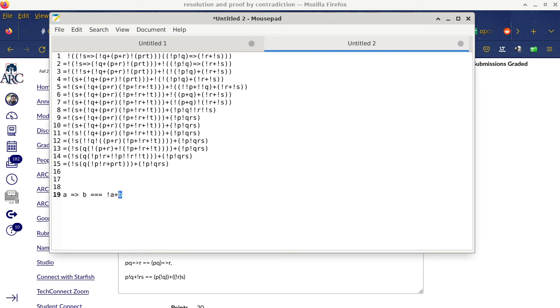Yep. I have a question for line 7. Line 7? Yeah. When you negate the P plus Q and then the other side of the OR, why do you take out the OR? Because that's De Morgan's law.